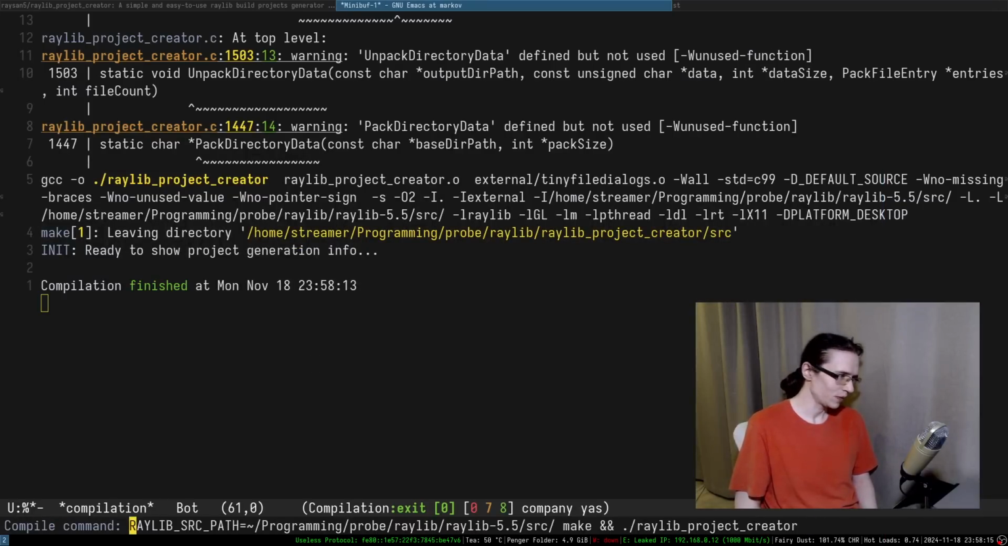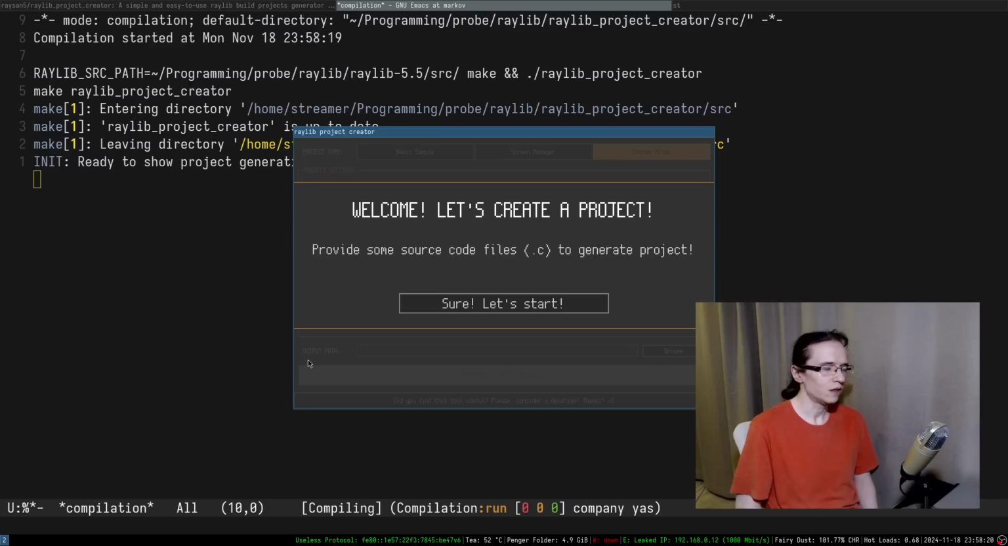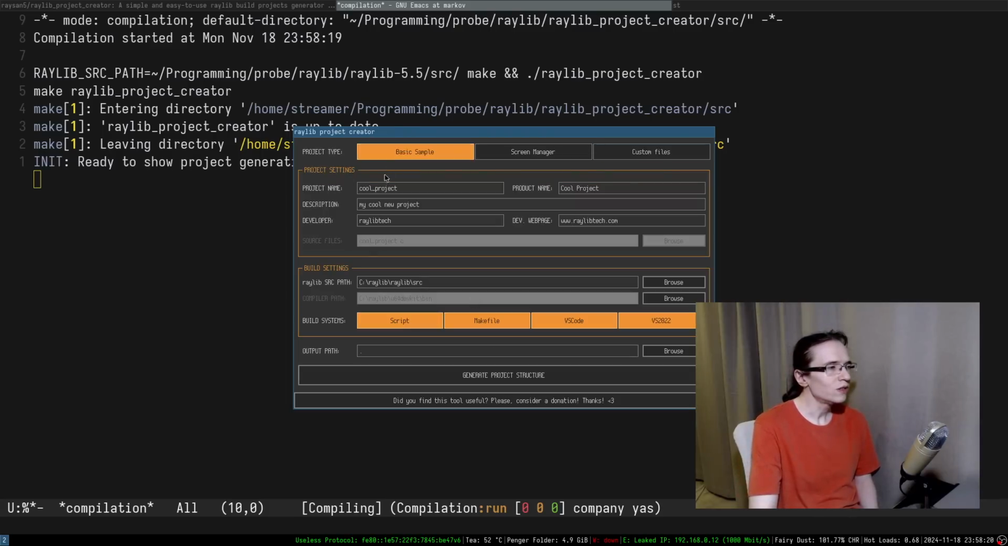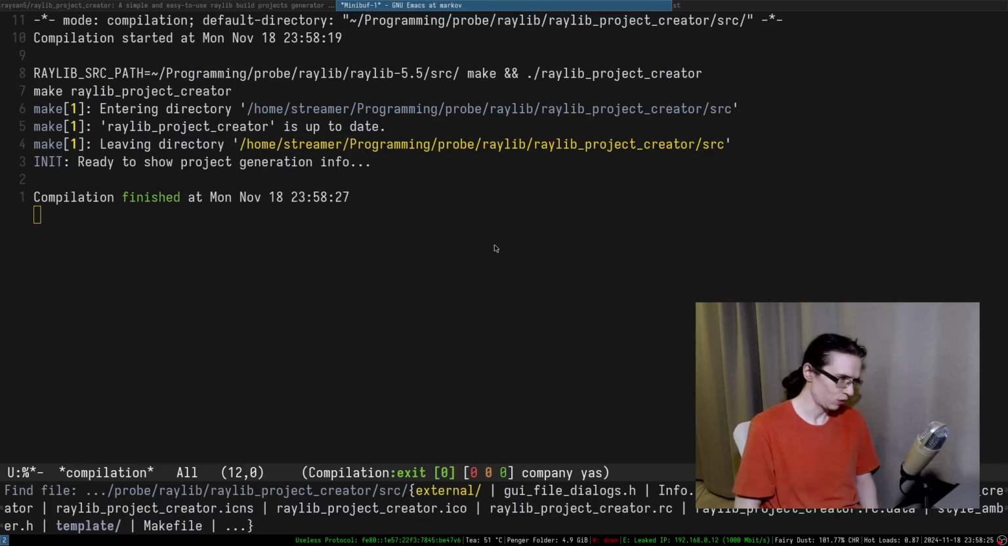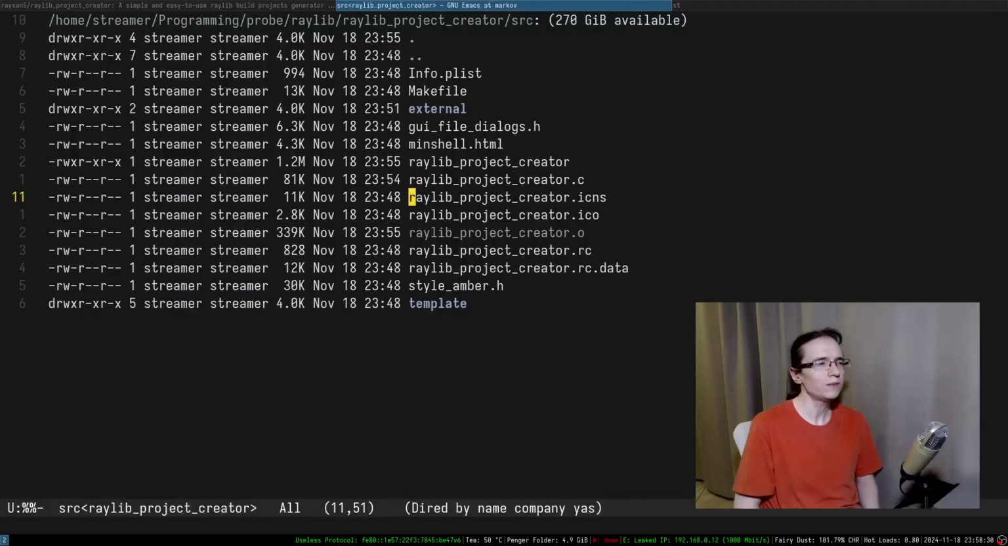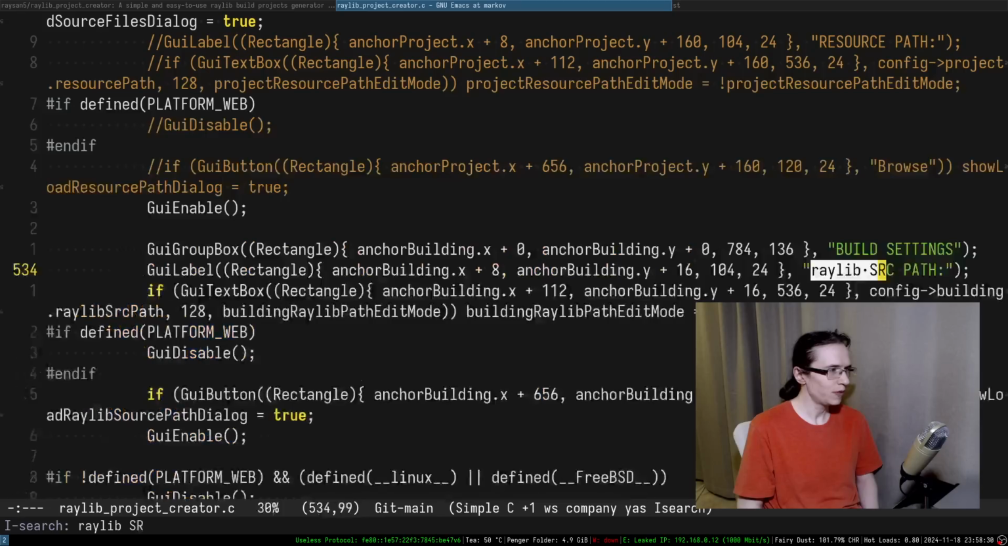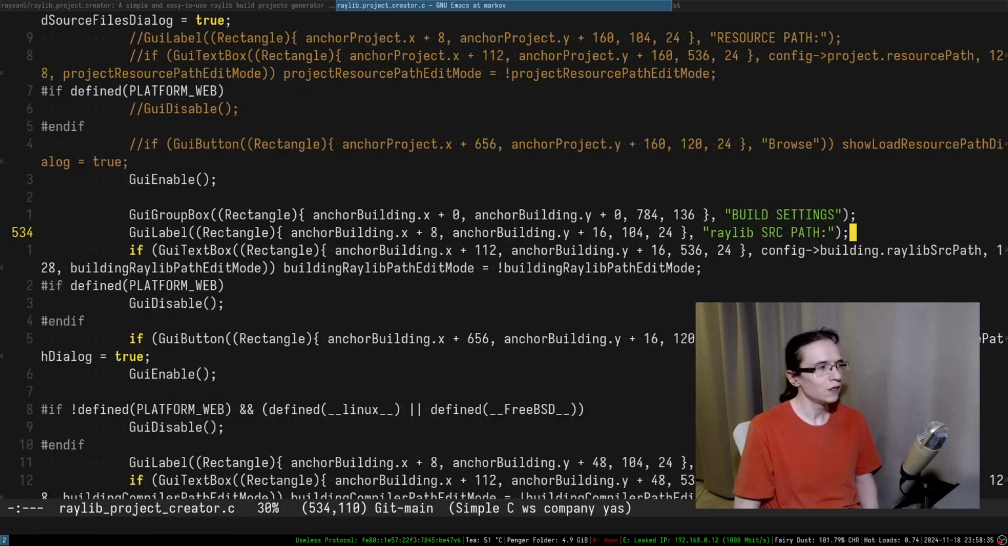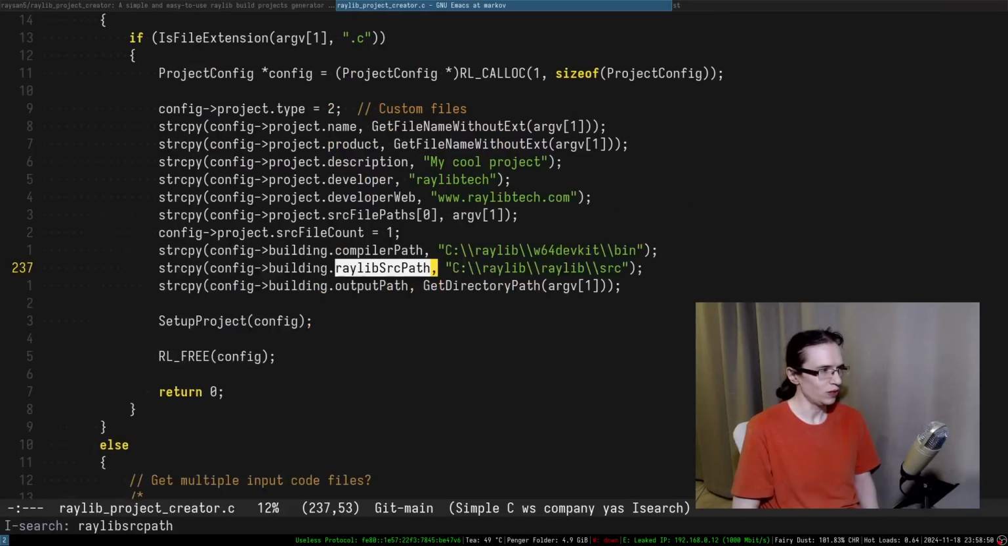So if I try to run it again, right, so let's start. So what does it say? So raylib SRC path. Okay, so let's go there. Raylib SRC path. Okay. So here is the GUI label, and it's just a GUI label, and here's the GUI text box. So in the text box, this is the rectangle, right? This is the rectangle, and this is the path, right? So raylib SRC path, what is it set to?